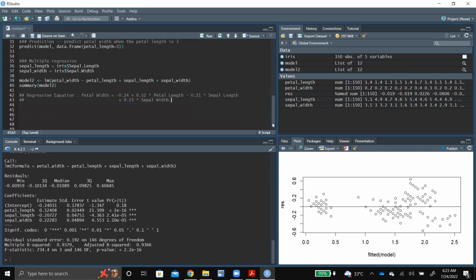So in today's video, we discussed scatter plot, the correlation coefficient, simple linear regression, finding the residuals, the residual plot, finding the value of adjusted R squared, finding the p-value, and lastly, we discussed the same things for multiple linear regression.